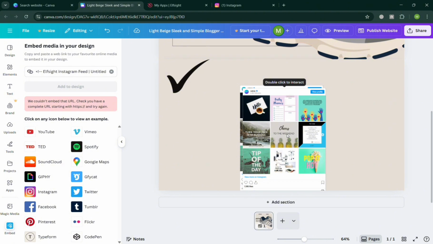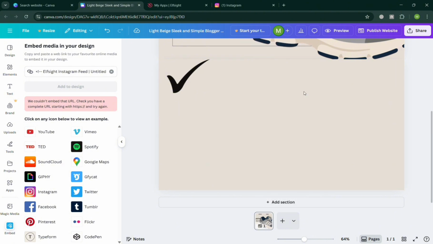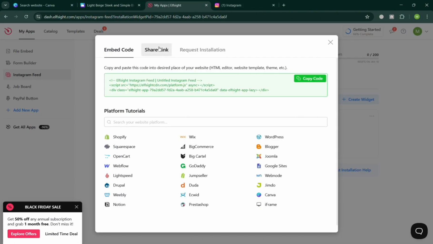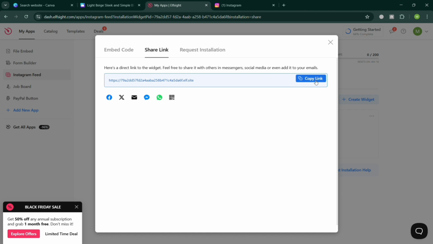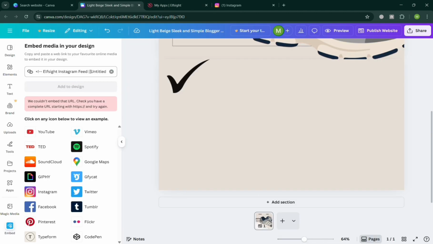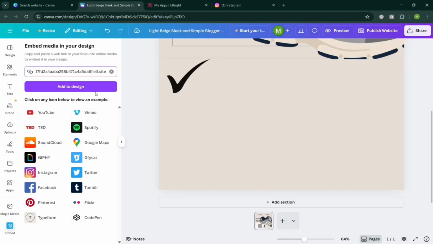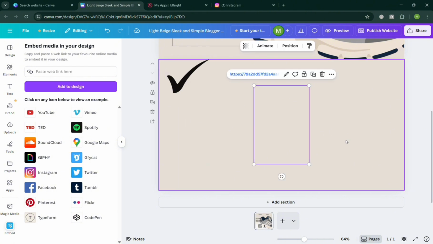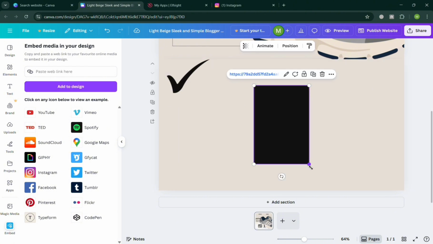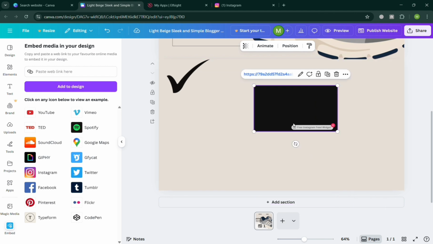But before that, make sure that the link that you are going to share in here on the site, instead of embed code, we're going to click the share link button. And in here, copy this link. And after that, just simply paste it directly once again in this part and click add to design. By doing so, it will automatically bring up this Instagram feed of Nike Sportswear.